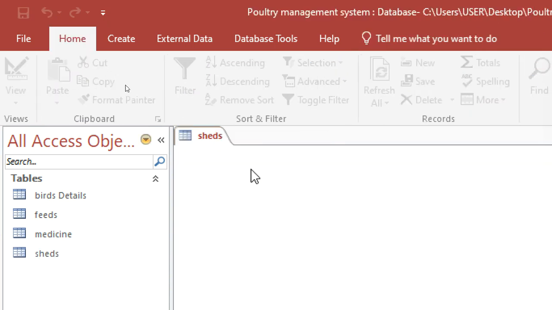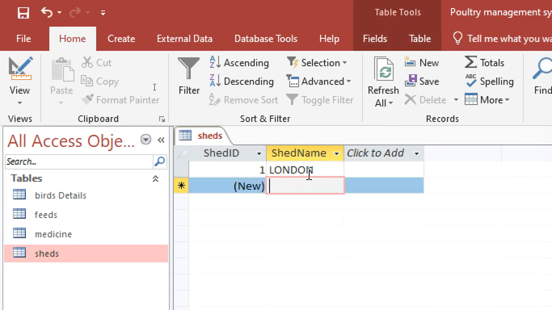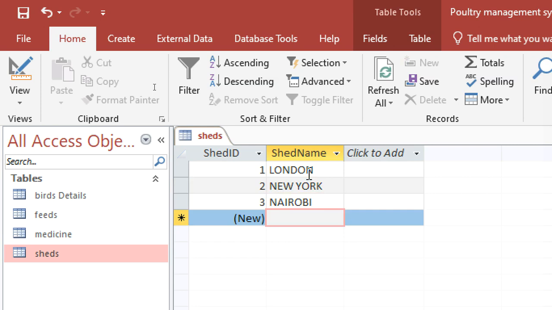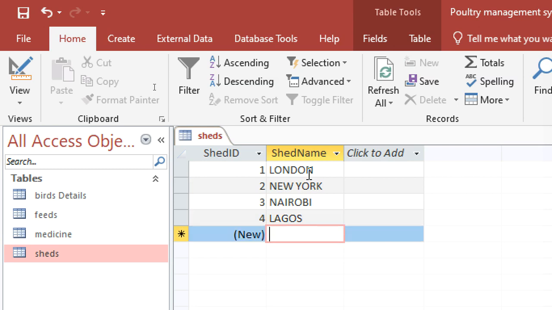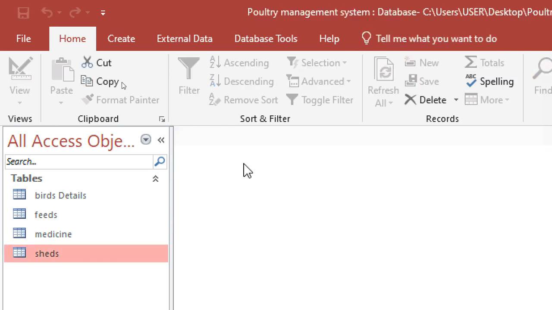Then from there I double click my sheds, so we shall have the sheds. We can have a random shed. We can have New York, can have Nairobi, can have Lagos. Can have Tripoli. You can also have something like Dubai. Those are the names of our sheds. So guys, I cross that.